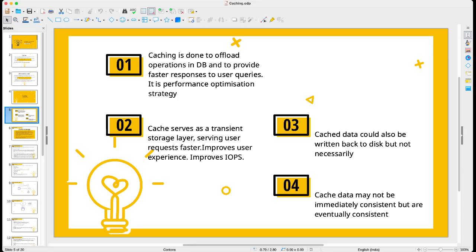Because the data is not sought from the database. Usually, in most databases, the data is sought because the underlying data is indexed. Whenever the data is indexed, it takes log n time to look into the index, or mostly that time. But caches are more of a lookup. It takes constant time to get the data. Cache could also be written back to the disk, but it need not be necessary. Cache data may not be immediately consistent, but is eventually consistent. This is an important point which we will touch on in the upcoming slides.